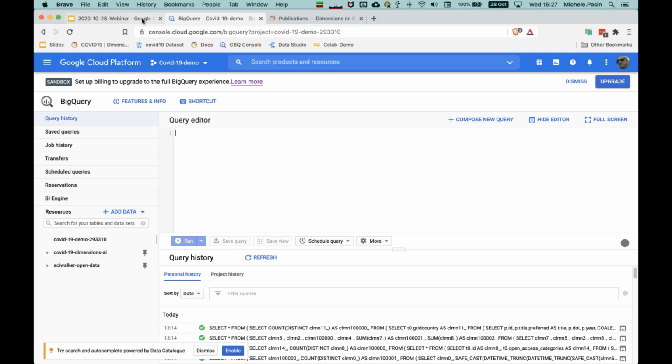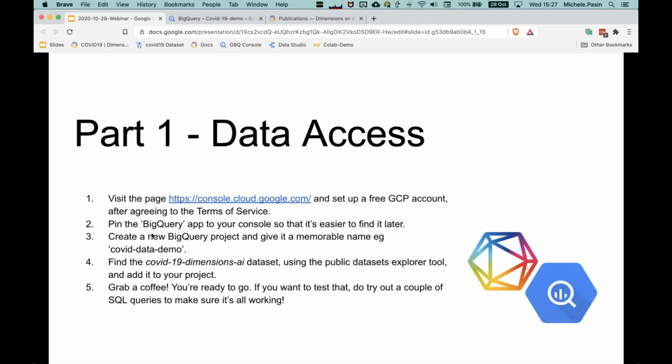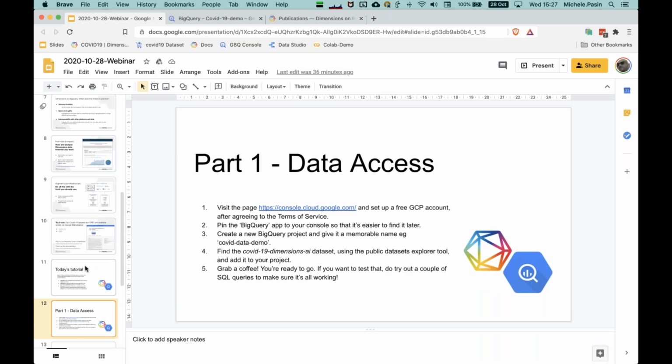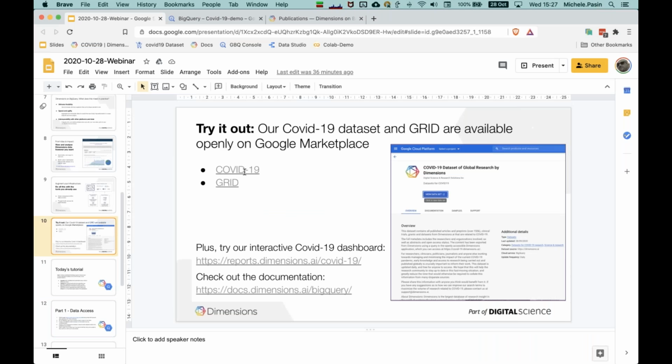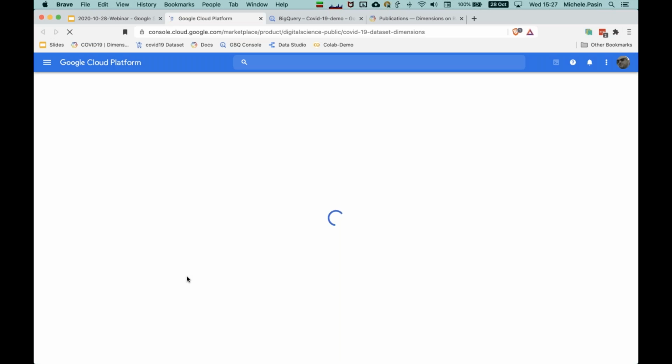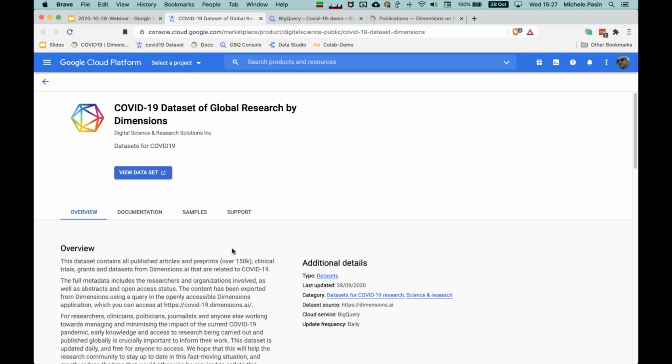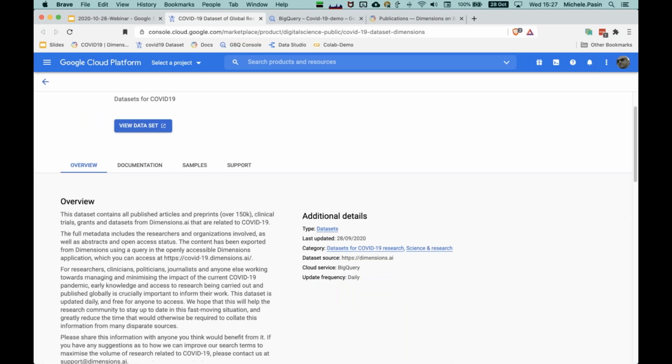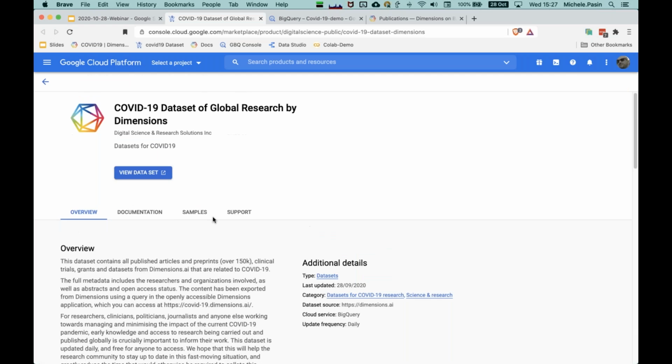Anyhow, once you get to this page, the next step is to get access to the COVID-19 dataset. Now, there are two ways to do this. You can either go back to the presentation and follow one of the many links we have to the COVID-19 dataset on GCP. So now I click on that. You will end up on a page like this, and you'll be able to click on the dataset and essentially get access to it.